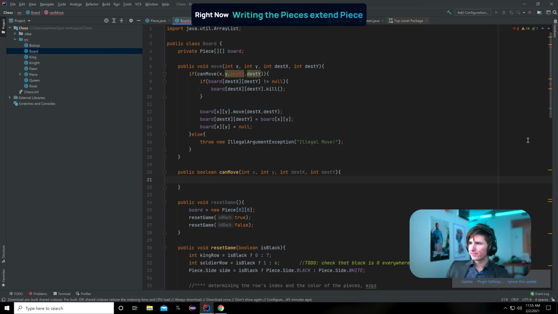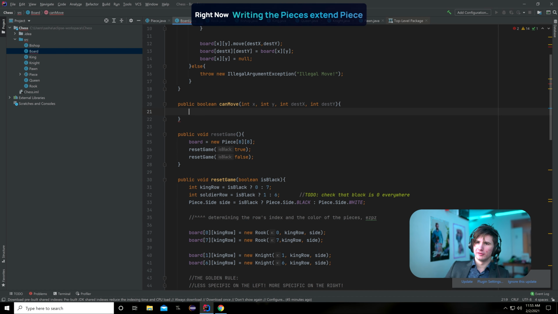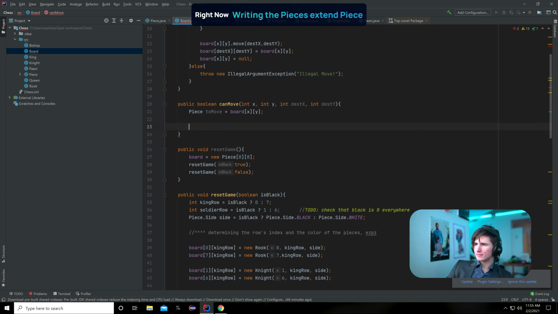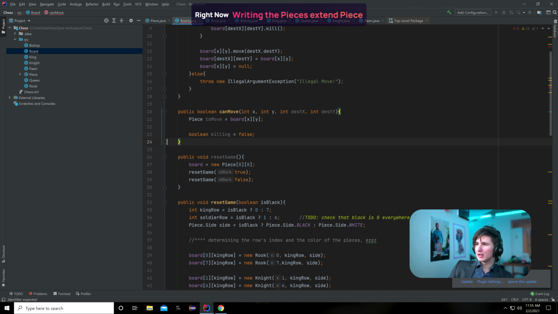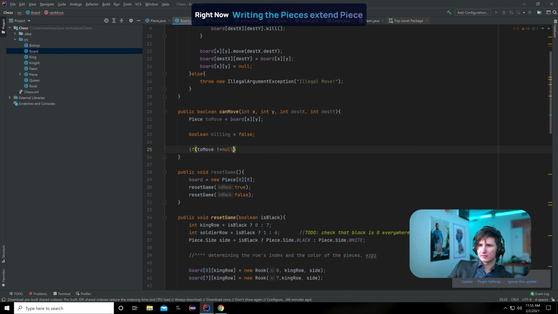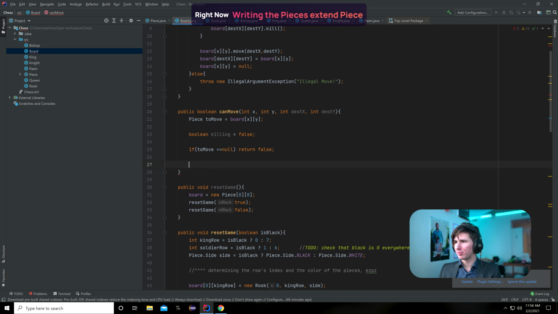So in our canMove method, we will first have to identify what piece we're moving. So we'll say pieceToMove is equal to board at x, y. Right? Then we're going to try to figure out if it's going to kill something. So we say killing is false. And we're just doing this check here. If toMove is null, we're going to return false, because if there's no piece where we're trying to move from, we return false. And we have a couple more of these conditions.